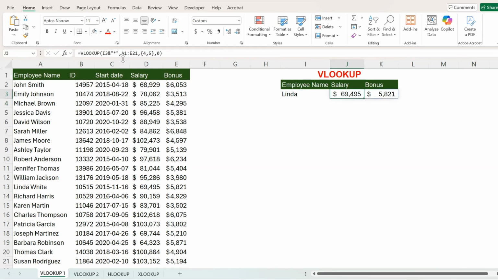So what does this mean? It just means take what you have here, that's Linda, look for Linda and anything after. If whatever is Linda something, just give me the salary and the bonus. And we happen to have Linda White. This can be tricky if you have more than one Linda in your file. It's going to give you the first Linda that it finds.